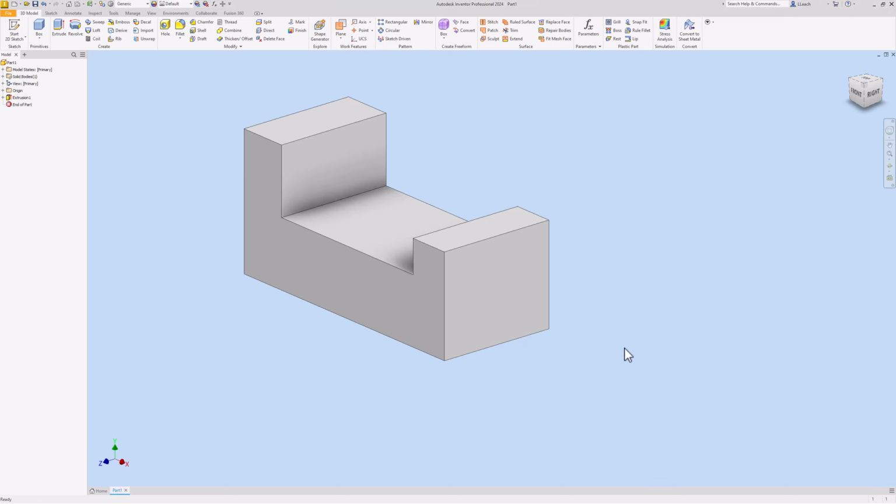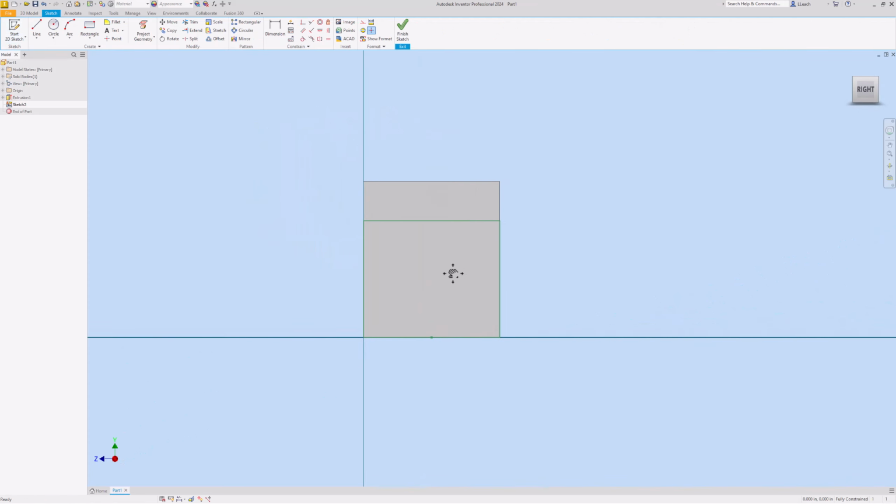All right, so from here, I'm going to start a sketch on this side here, and I'm just going to draw some rectangles. For the rectangle, I'm going to use the 2-point option. I'm going to start on this line and drag it up and over. So this rectangle is going to be 1.5 in that direction, and 1.25 for the height.